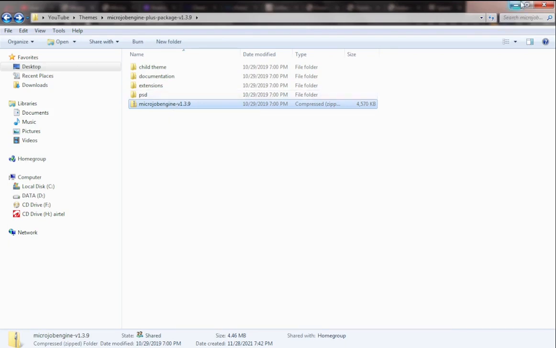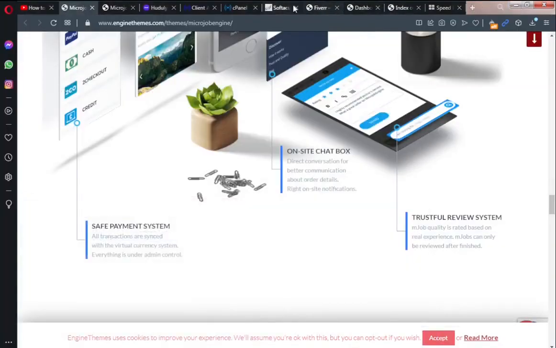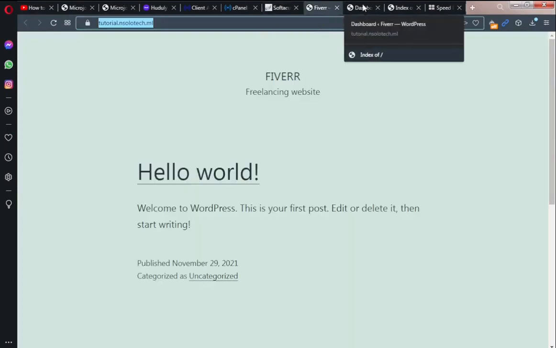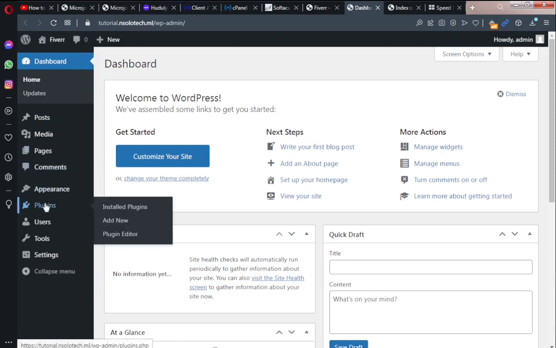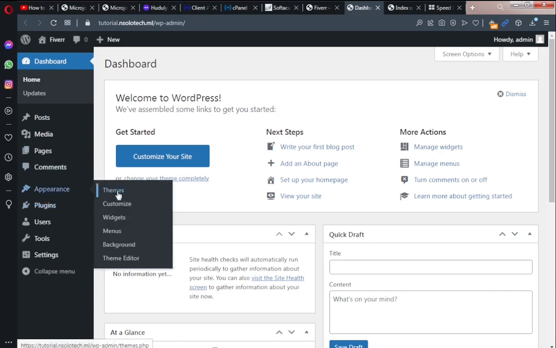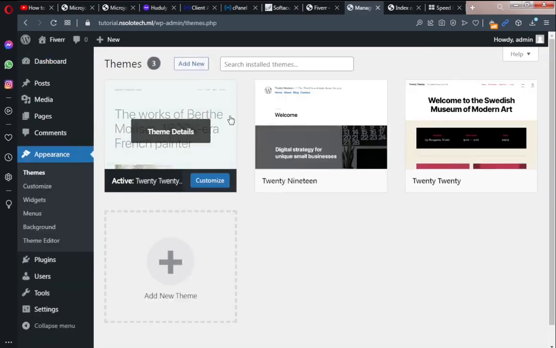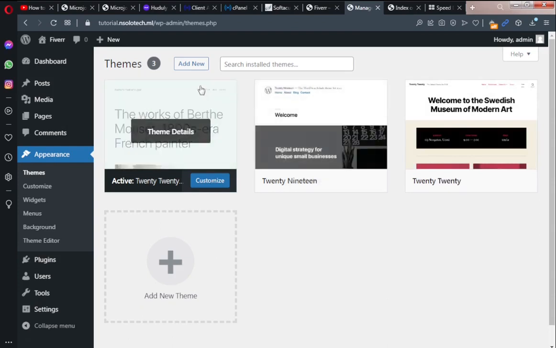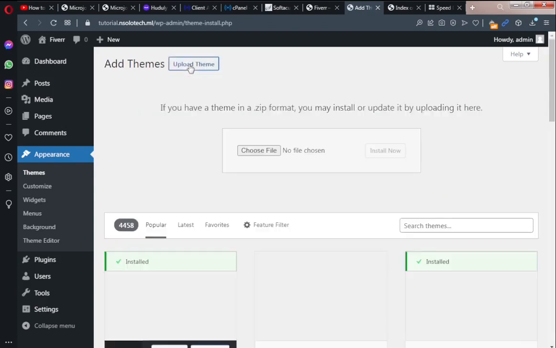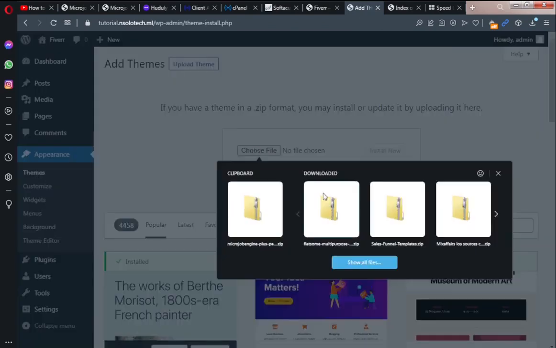So we minimize this and go back to where we installed WordPress, our dashboard. We reload the page. Then we go to appearance and then themes. Make sure you delete these themes after installation. So you click on add new, click on upload theme, click on choose file.